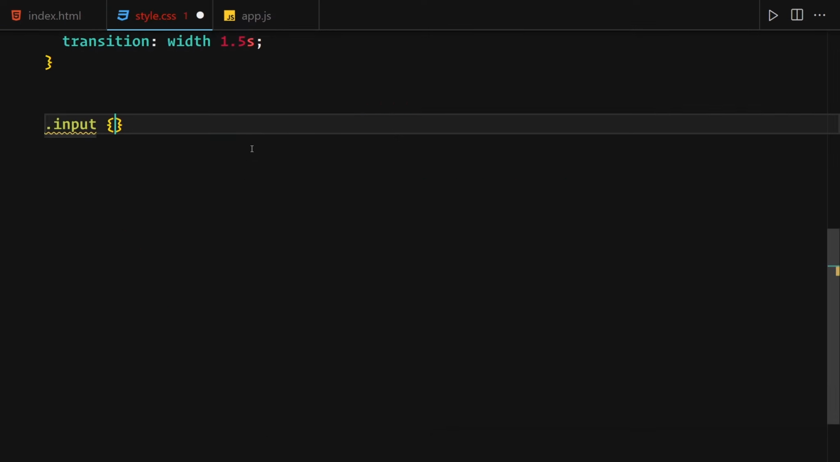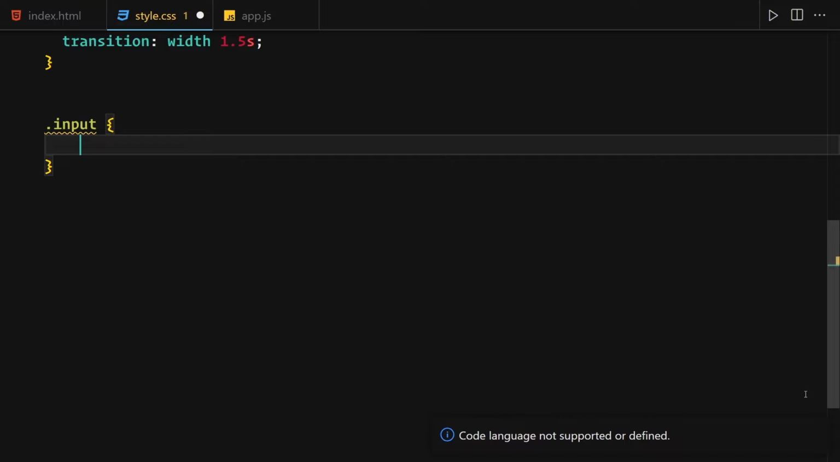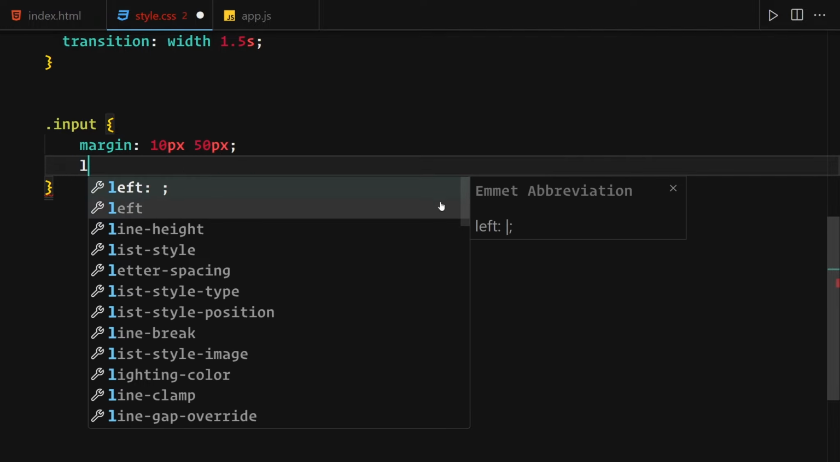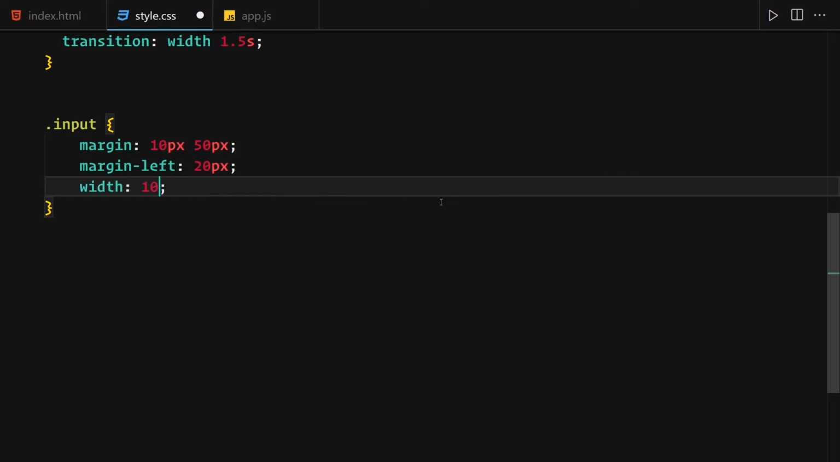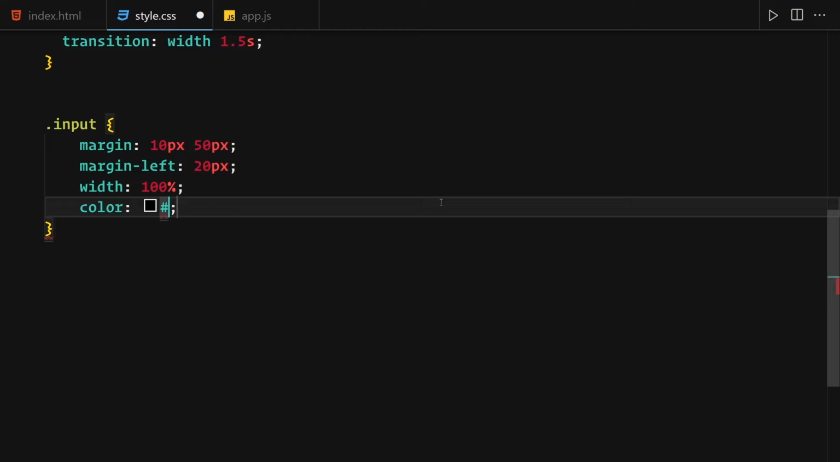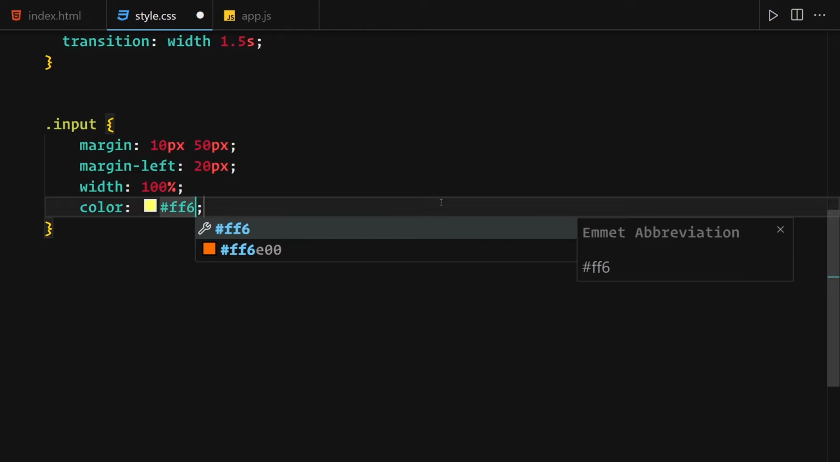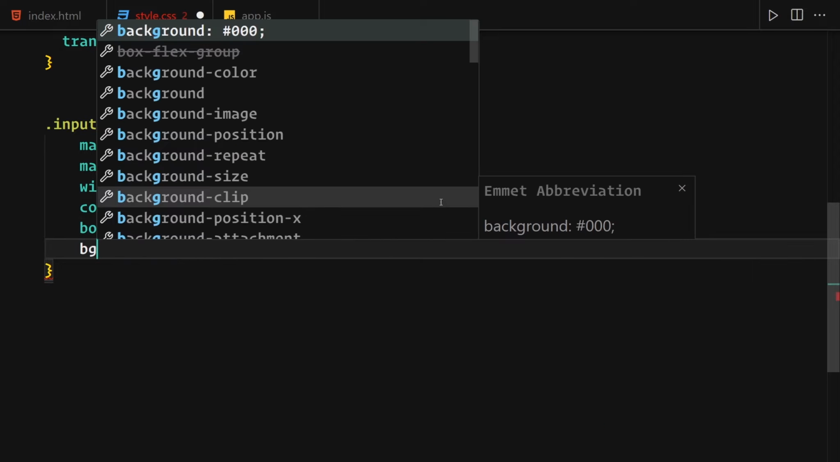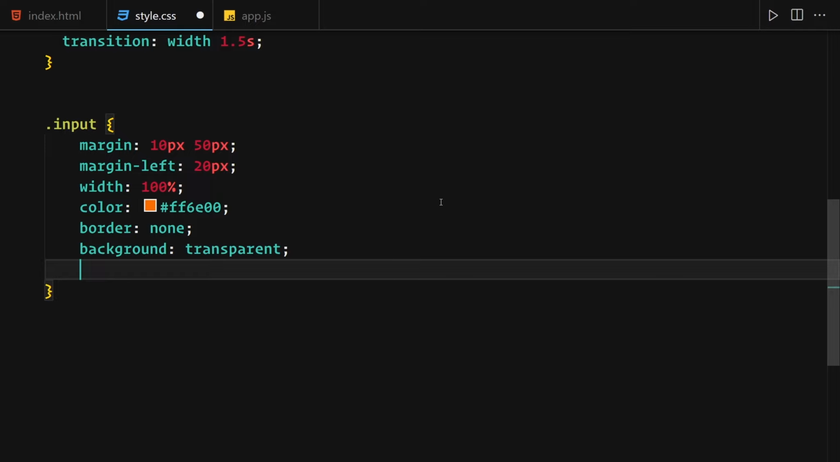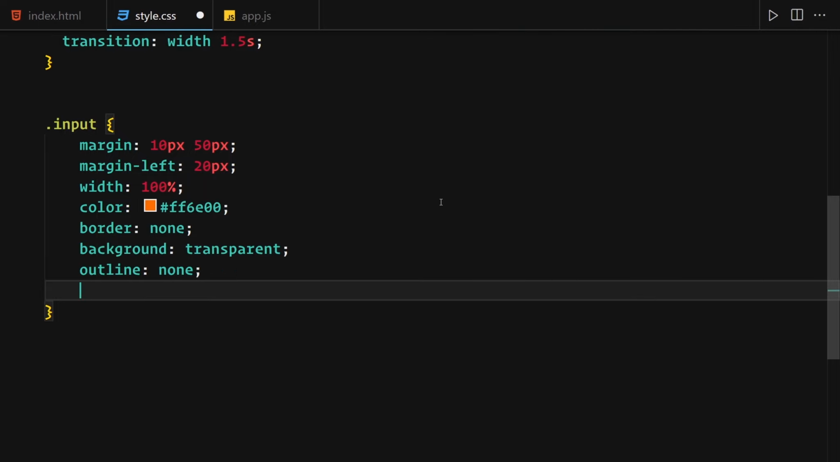I'm going to select it first of all, and now let me just close that. Okay, so I'm going to also provide margin of 10 pixel for top and bottom, and 50 pixel for left and right, and margin for the left will be just equals to 20 pixel, and the width I'm going to give it like 100%, and color I'm going to change that to like FF6E00, and I'm going to also provide a border, and it will be now set to none, and I'm going to change the background to totally transparent, and I'm going to also remove that outline, and let me just write a transition delay for 0.5 seconds.